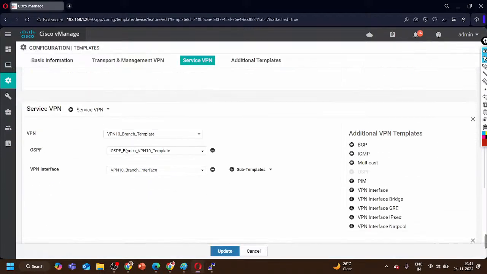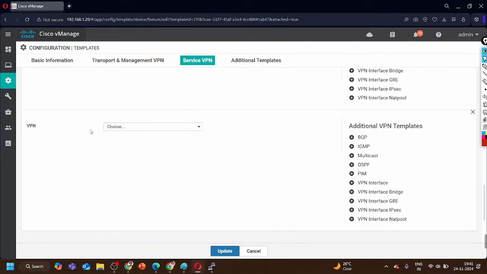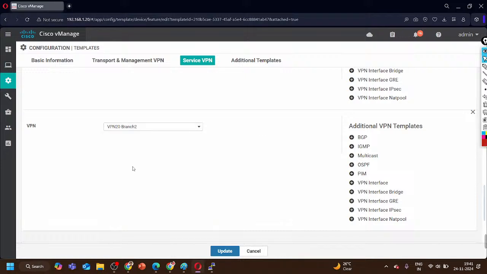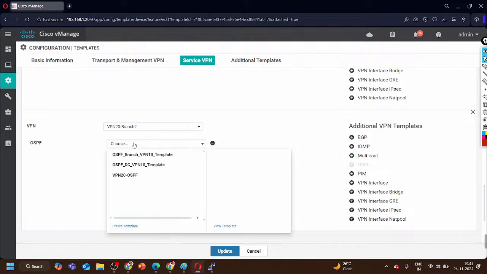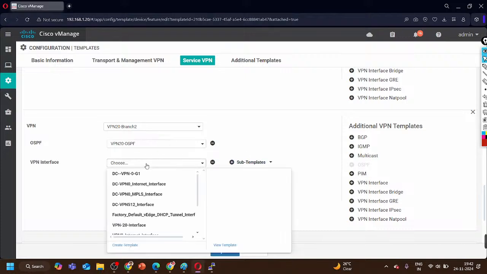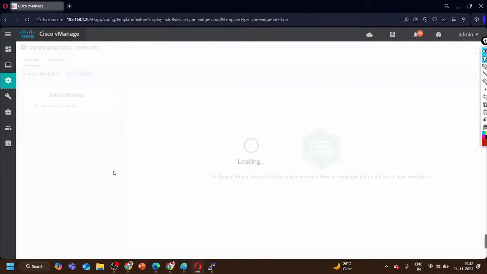and then under service VPN you can see we have only VPN 10 here. Let me add one more, VPN 2 branch 2. I am going to use this template because the VPN configuration is going to be exactly the same over here as well. Then OSPF. For OSPF we also have the same configuration, so I am going to use the same template, and then I need to add one interface here. But I cannot use the previous interface because the IP address is different here. So I am going to create one new template here.